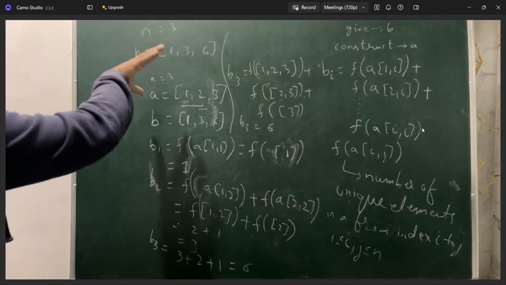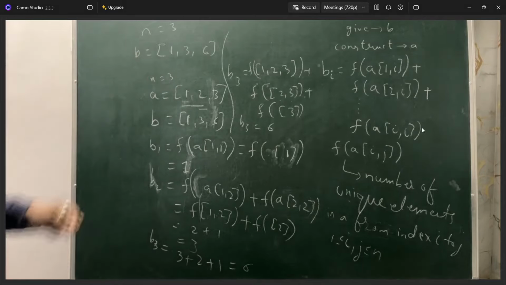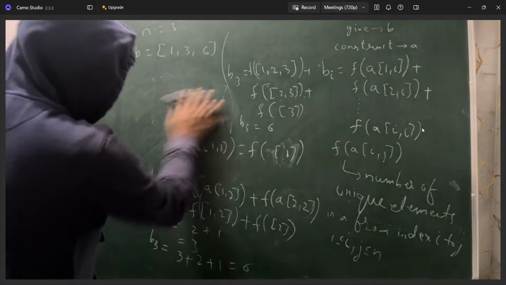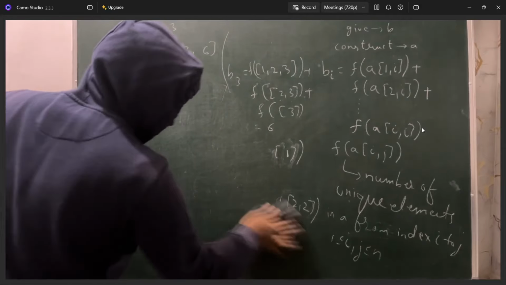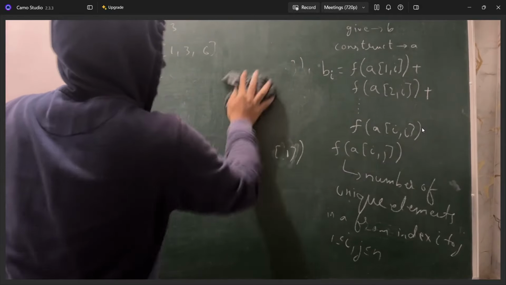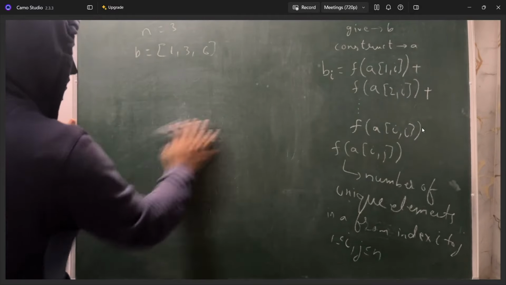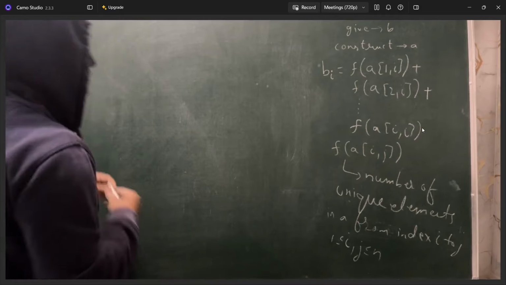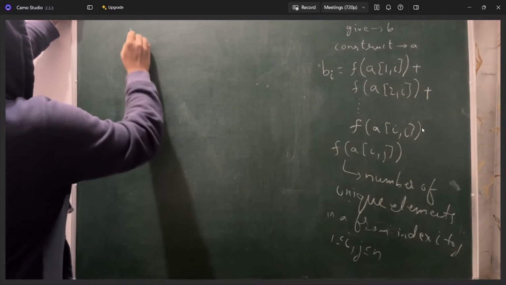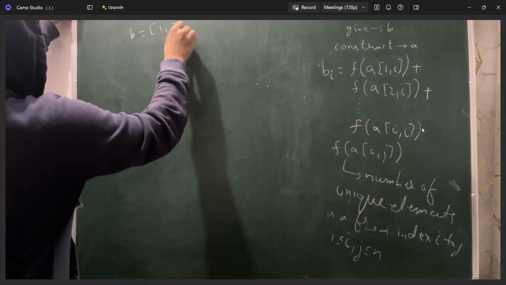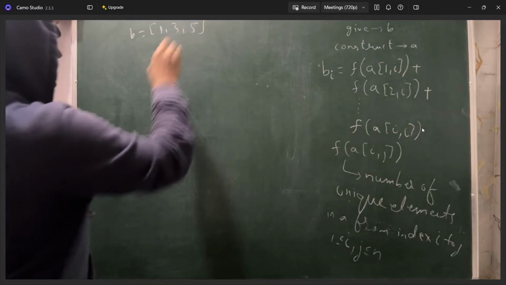So for this example you have understood. So let's try to take one more example. Second example you will understand. N is 3. Now second example is 1 3 5, right?